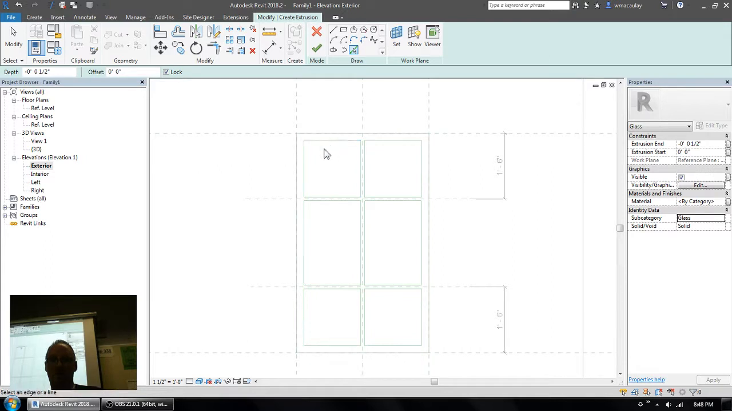Hover over one of the inside frame edges. Hit the tab key, I think twice. 1, 2. And it'll highlight all 4 sides. And left click. Go to the next one, same thing. Tab, tab, click. Tab, tab, click, and do all 6 of them.